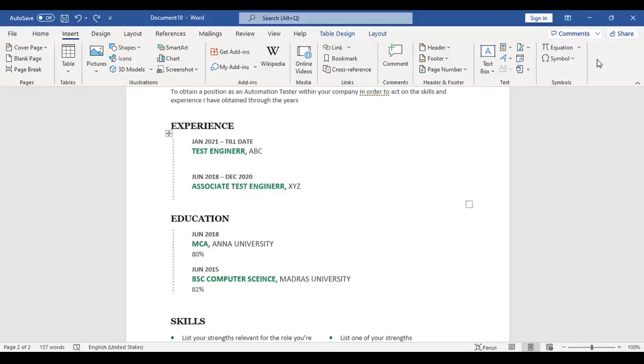So for example, I have filled the work experience part as if I have worked in two companies, ABC and XYZ. I have mentioned my designation and from which date to which date I have worked in that specific company. Similarly, if you have worked in multiple domains in the same company, you can mention it accordingly.